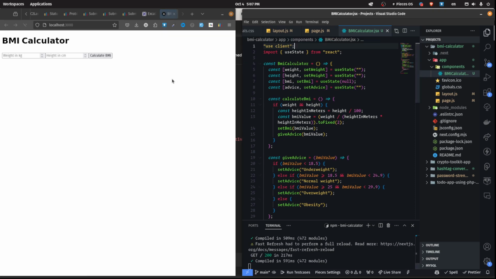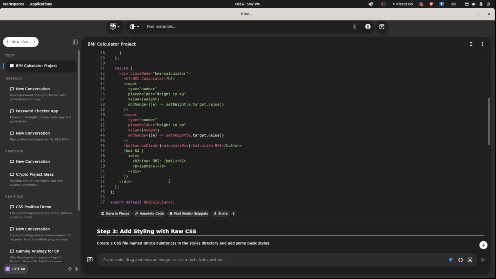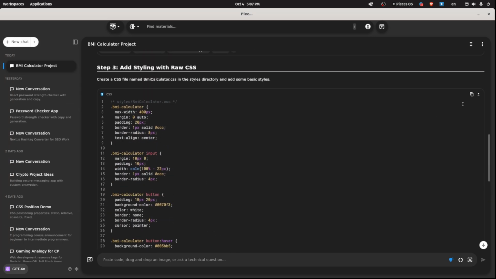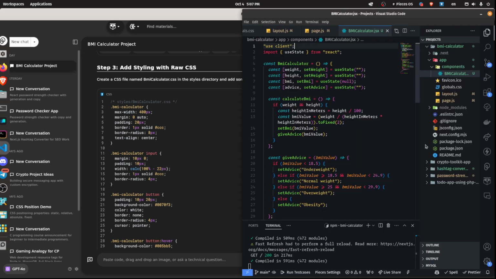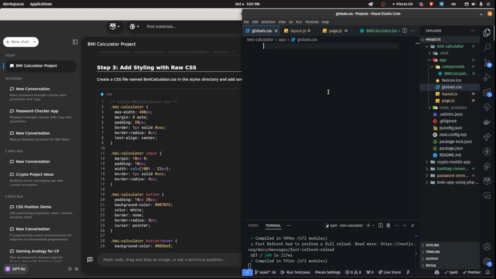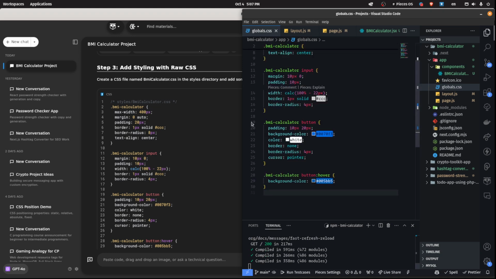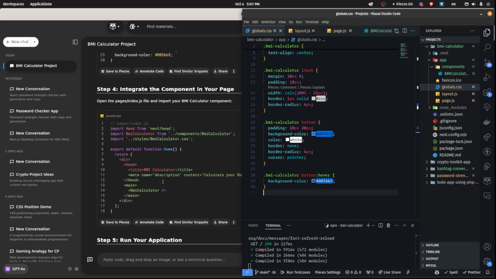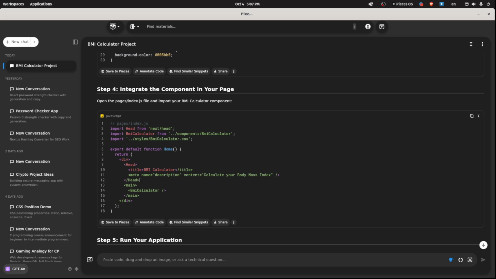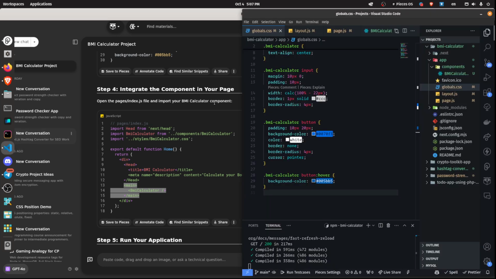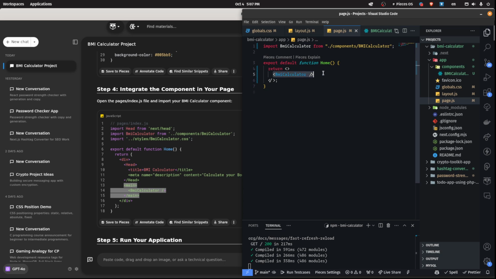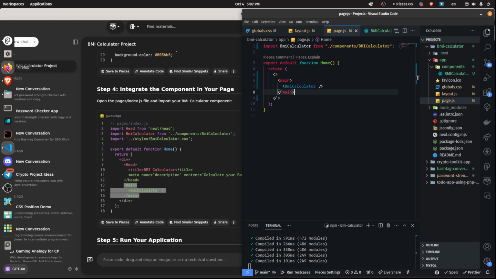Okay, save it. So this is the output of the project, but there is no styling. I think it gives me the styles. I hope. Yeah, just copy it and go back to VS Code and paste it in the globals.css file. Save it. Any extra code here? Yeah, it's this one. Copy it, then paste it inside the page.js file. Save it. Done.